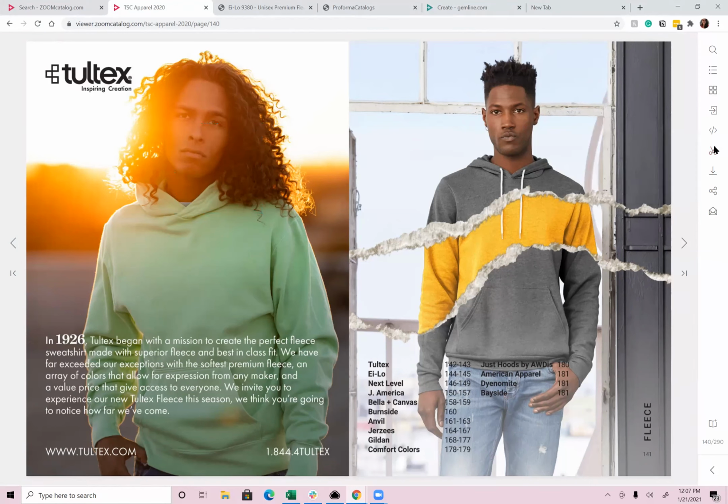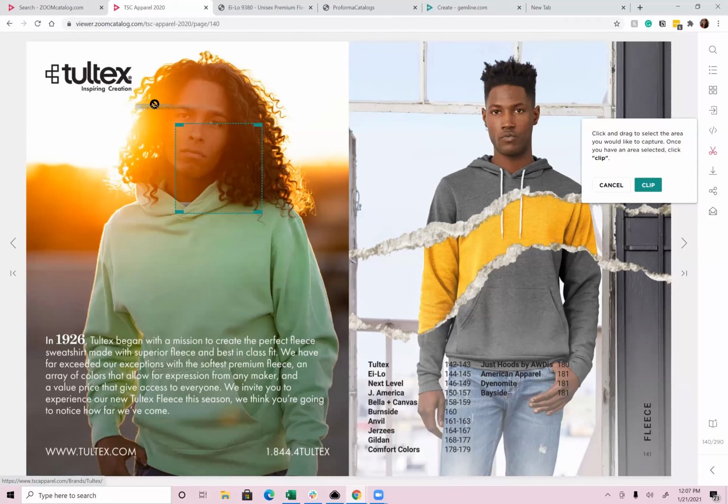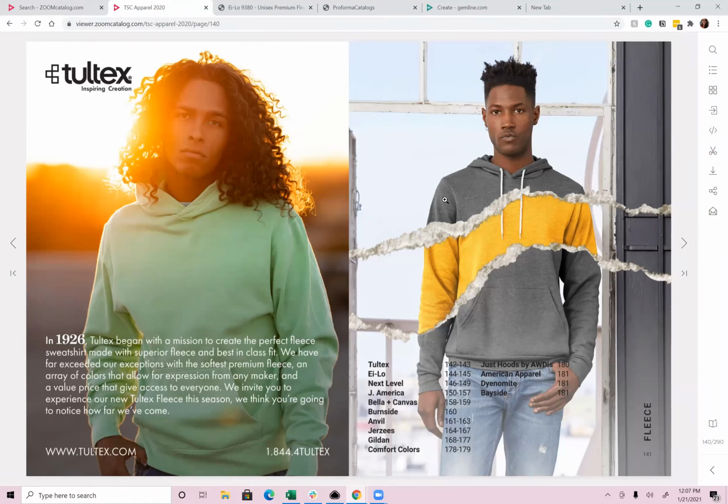Okay, so you can take the snipping tool here and then put it around the product that you want. I'm having a technical issue here. This usually works. I'm not sure why it's not working, but you can snip this right off the page and then you can either save that image to your computer or send it on to your customer. And that is a way to share specific images out of the catalog.